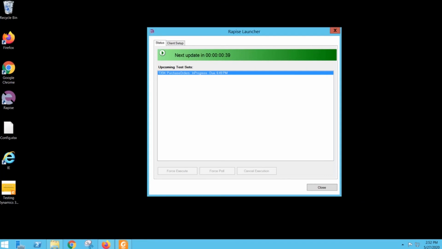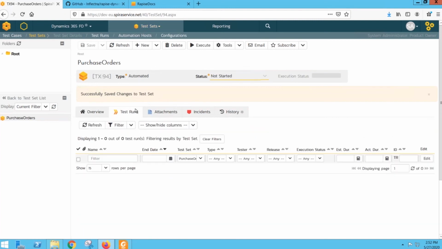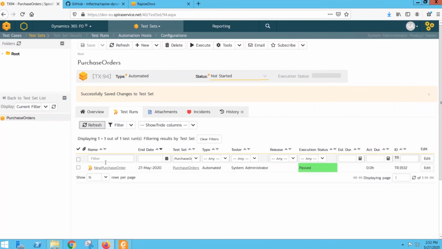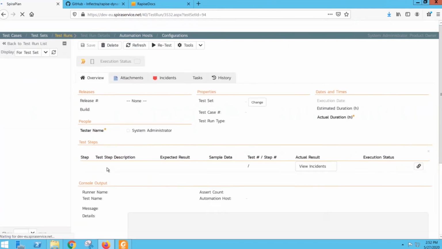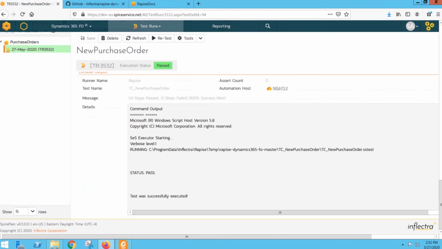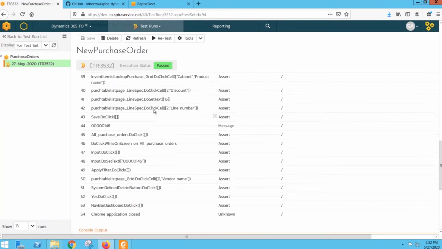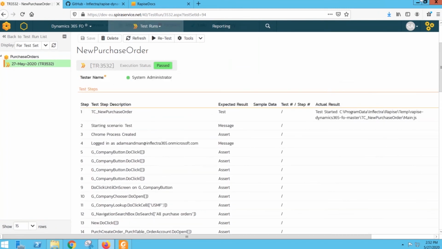Okay, so execution is successful, and we can go to our test set, switch to the test runs tab, refresh it, and here is our execution report. I can go inside and see the execution details. If there is any error, we will have the red line here, and if screenshots are turned on, we will see the screenshots here as well.